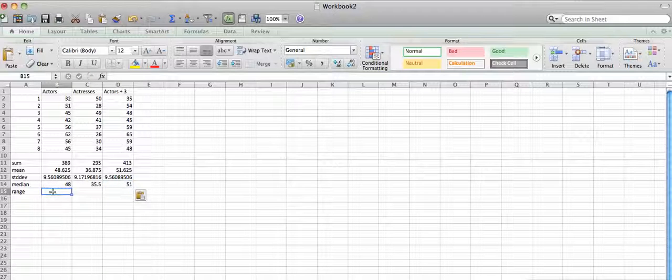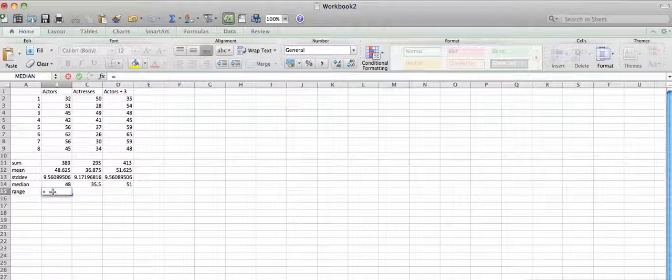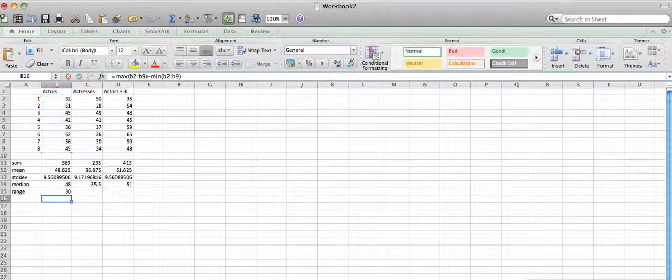And then the last thing that we want to do is find the range. So the range is the maximum value minus the minimum value. So we're going to type that in. We're going to go equals, and I'm going to do the maximum of B2 through B9 in the parentheses, and then subtract the minimum of B2 colon B9, and then in parentheses, enter. And that's the range of my data.